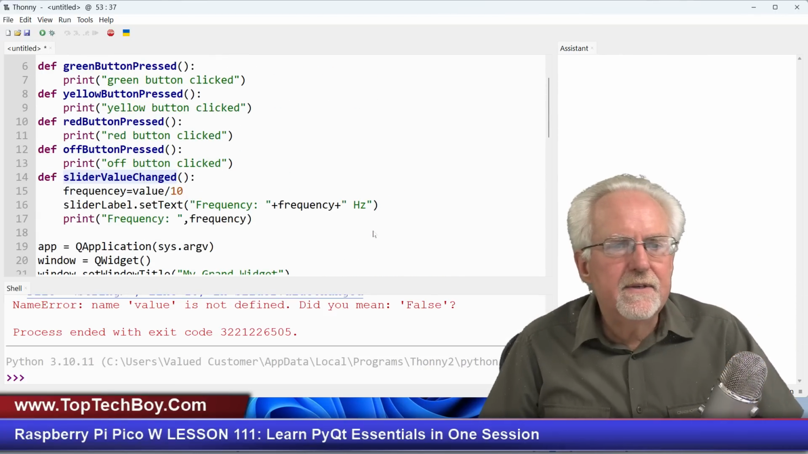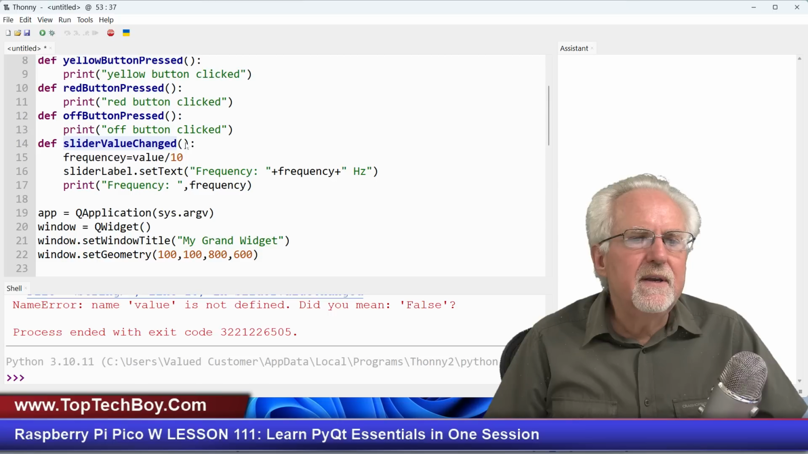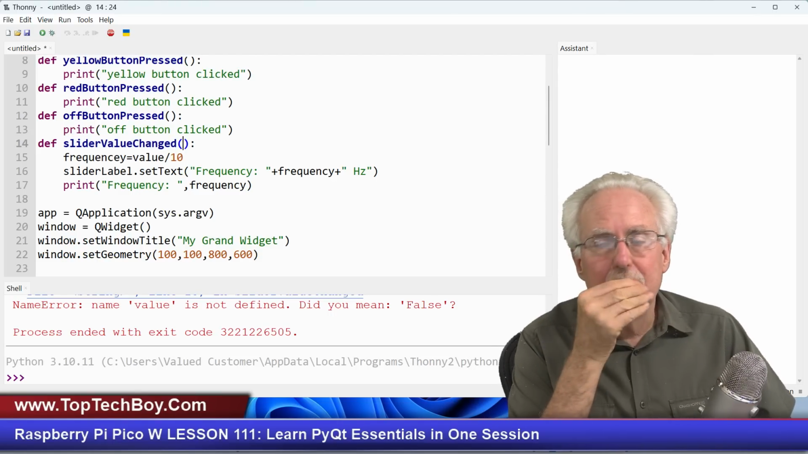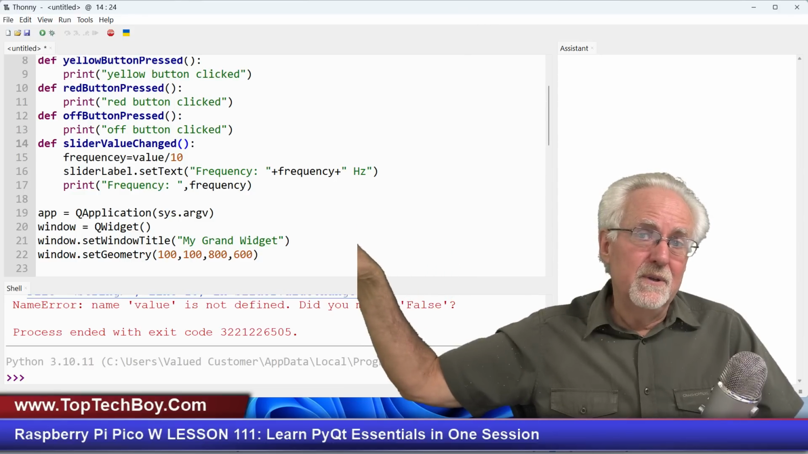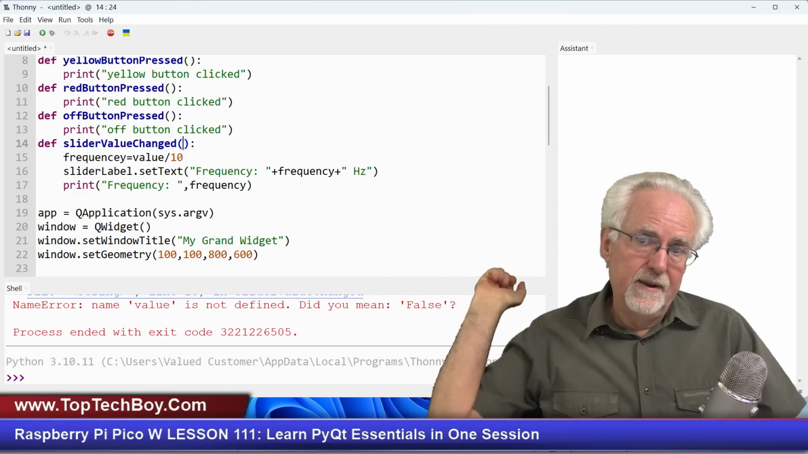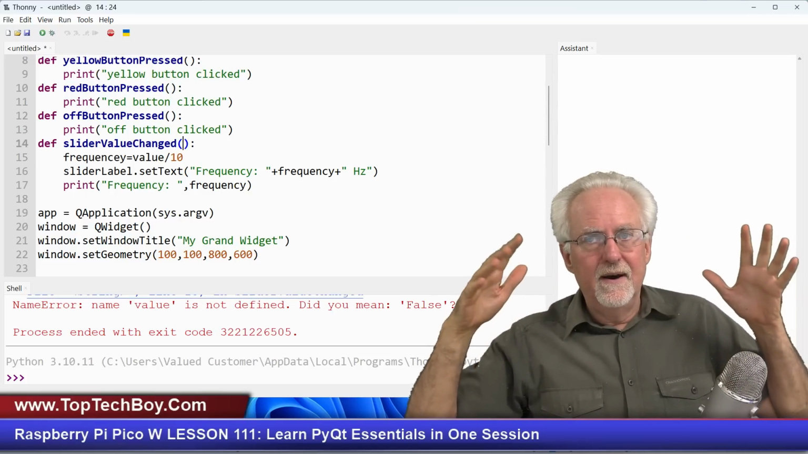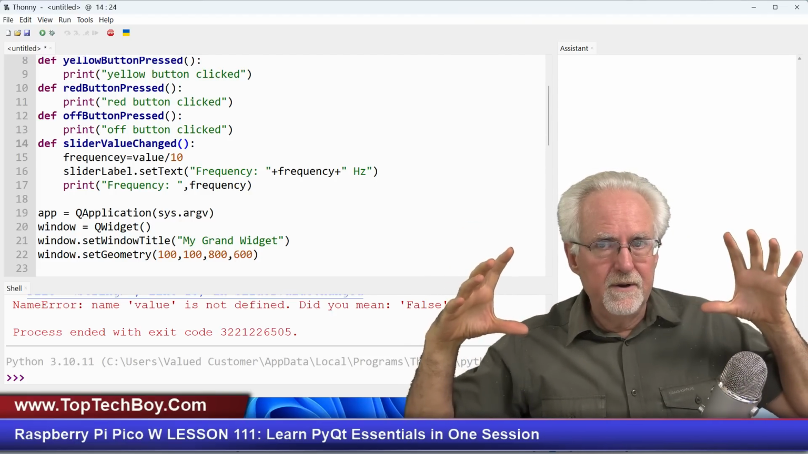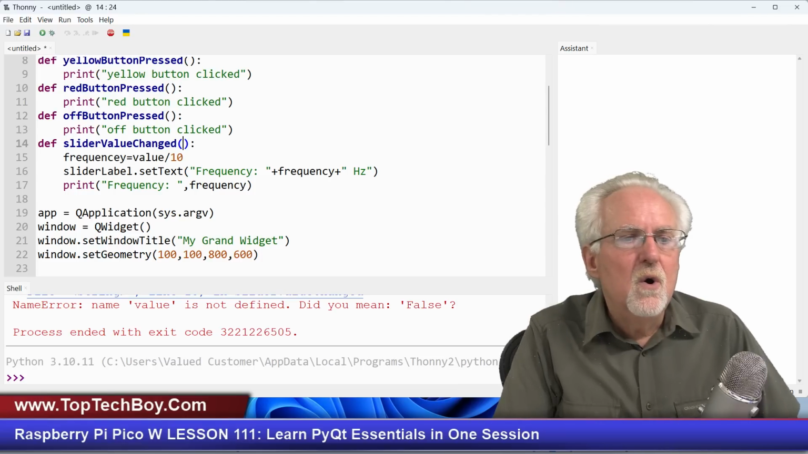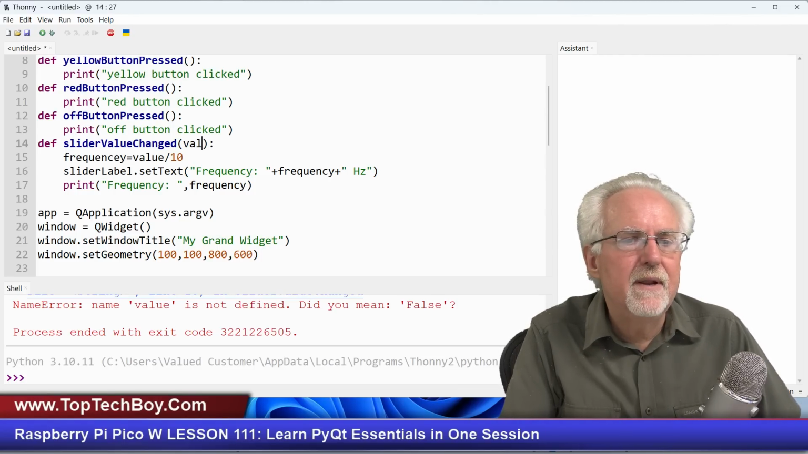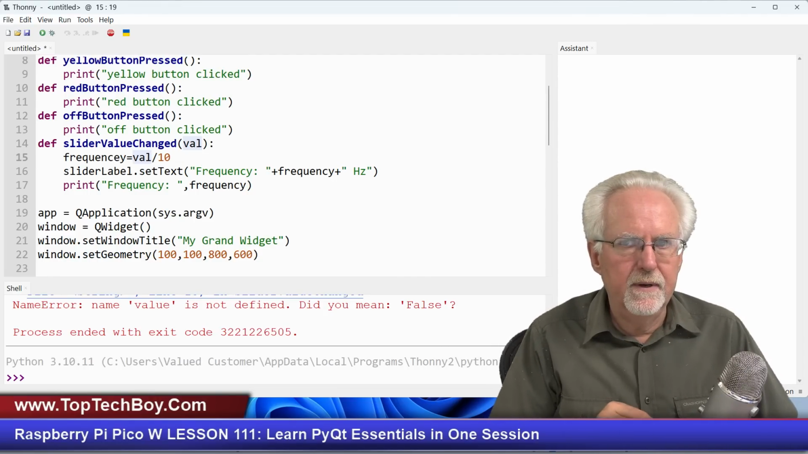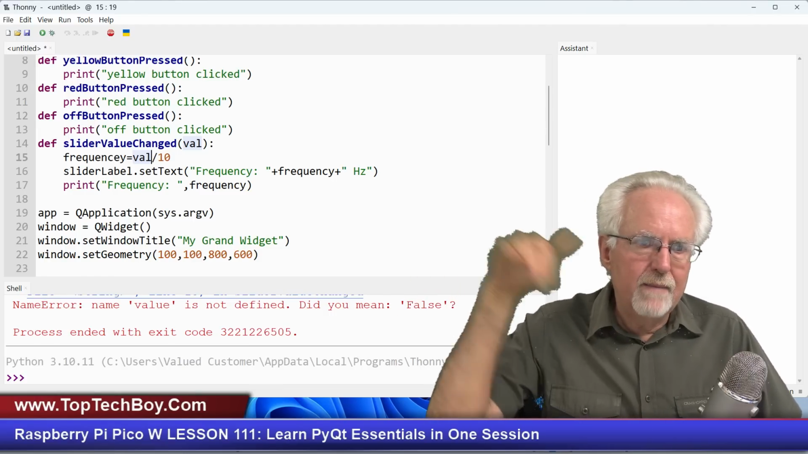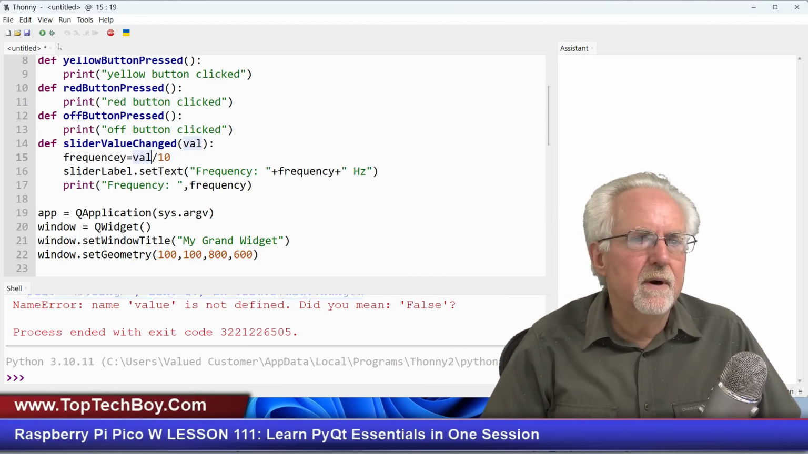Okay, I see. So what I've got to do here is give it the variable. The interrupt grabs the number off the slider and passes it to the called function, but I've got to tell the called function how to grab it. So I'm going to grab it as val. Now the function knows what val is, and that val can be put here. So this one has a parameter. You have to pass it to the function, and that's the part that I missed.